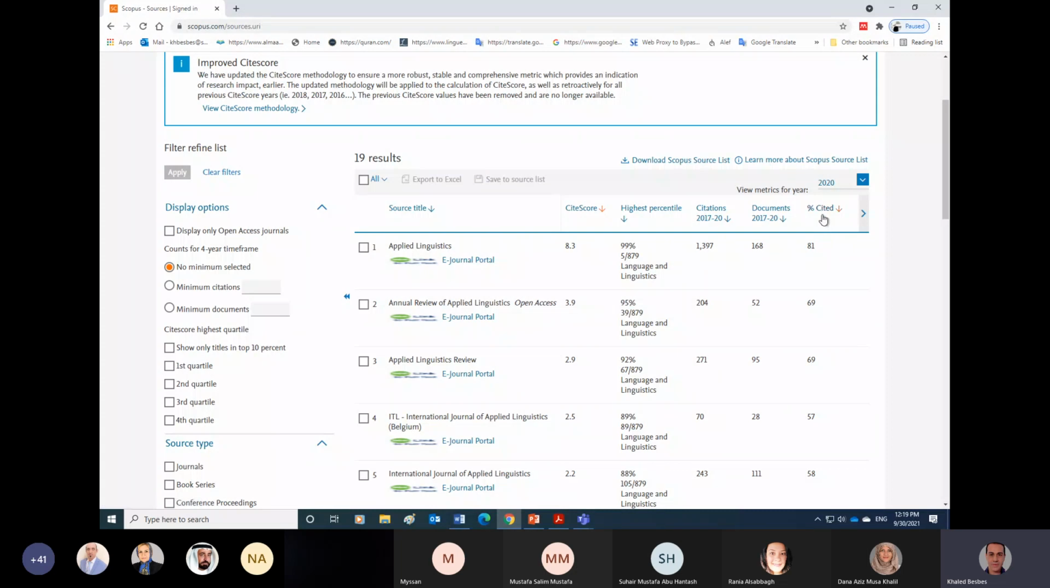The percentage, this one, percentage cited means the percentage of documents that have received at least one citation in the selected year.